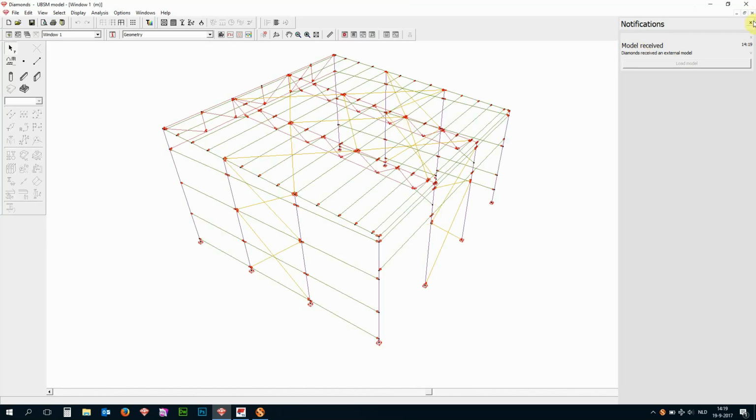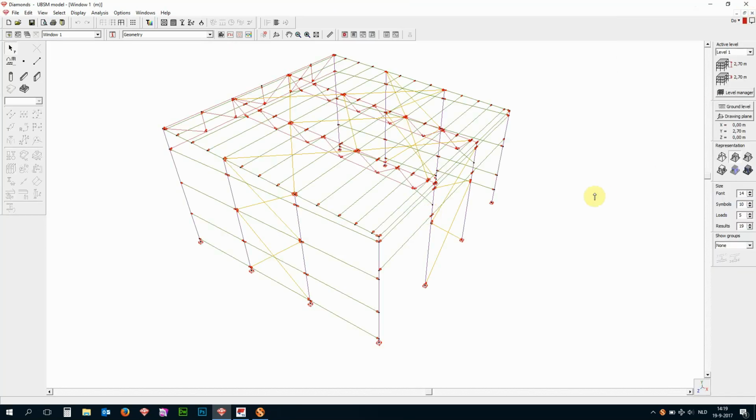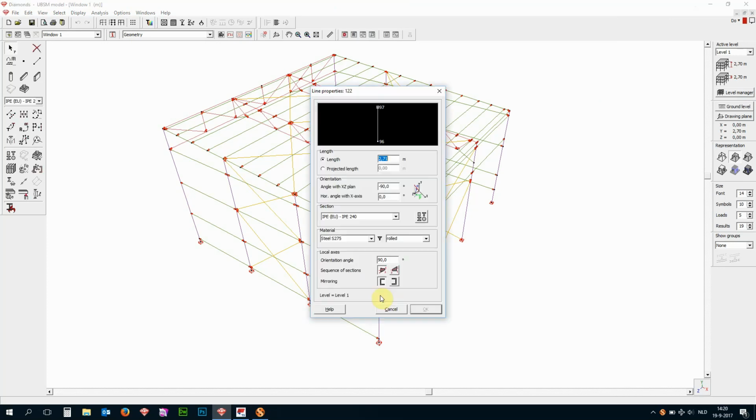So I'm going to close now the notification bar. We won't be needing this anymore. And as we explained before, this is the analysis model, the structural analysis model, which purely consists of the axis of the elements, which is a simple line, a simple bar. But when you double click one of these elements, you can clearly see that there is information attached. So we have a cross-section attached, we have material attached, and so on.